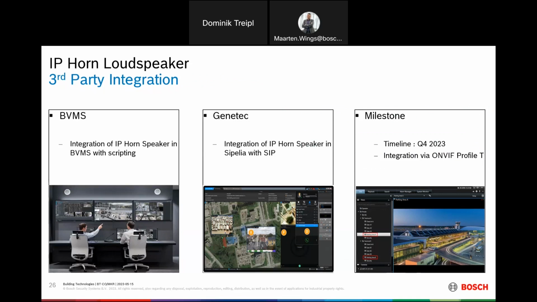An integration of the IP horn speaker in the BVMS can be done via scripting. With Genetec, we have an integration of the IP horn speaker in Synergis using ZIP, and a Milestone integration via ONVIF Profile T is planned for Q4 of 2023.